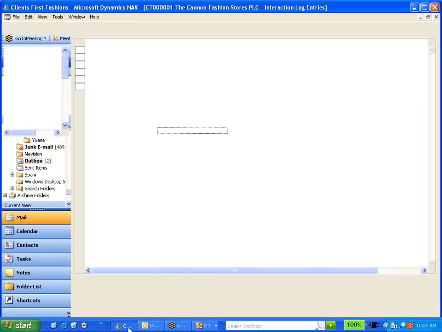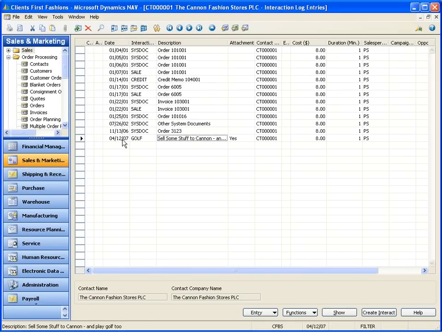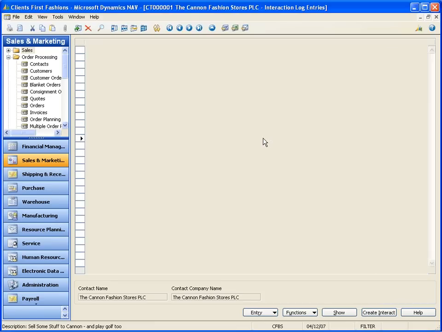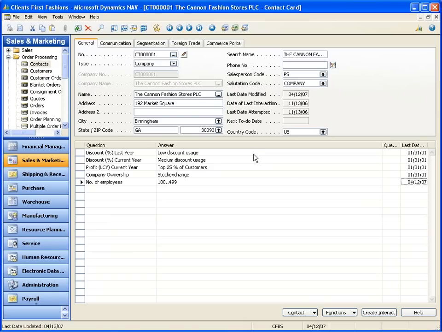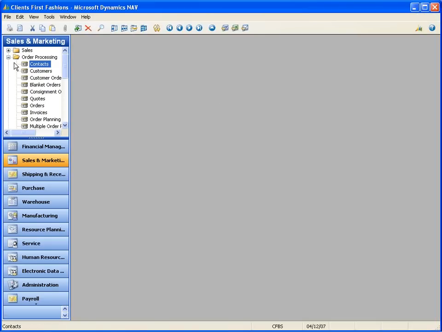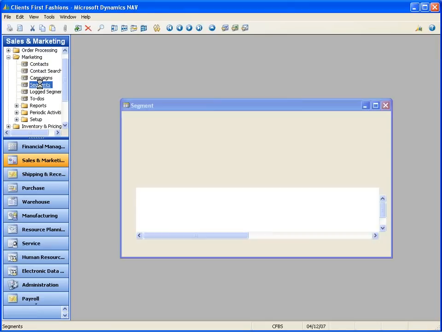And you'll see that the system has stored in my interaction log a copy of this transaction, illustrating for me that I have this interaction that took place. So all of your marketing activities, your opportunities are stored in the Navision system. Let's just take a look at a segment. And if I look at marketing and I look at a segment, one can be constructed.